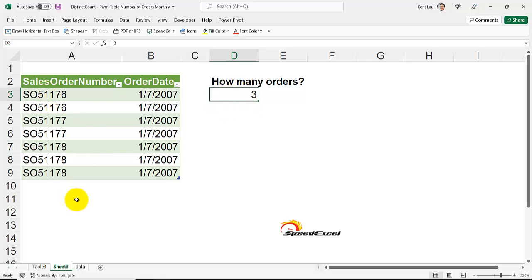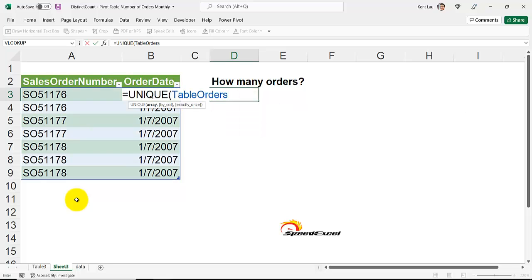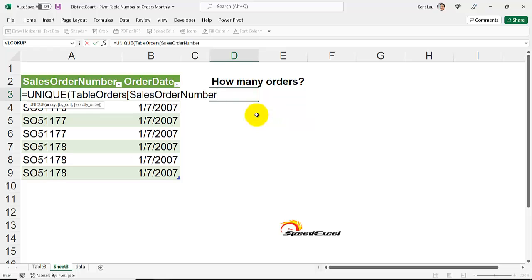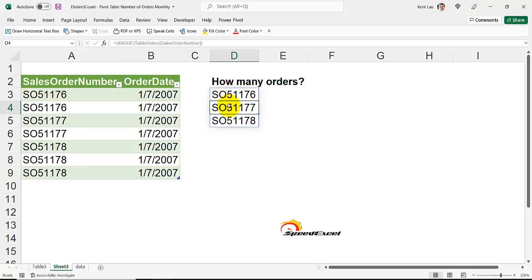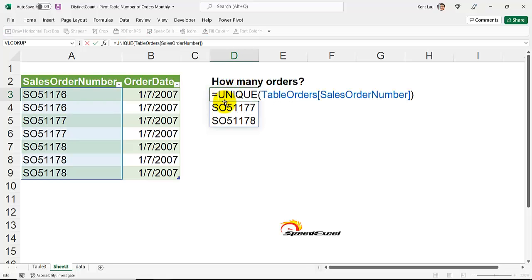But what if the list is huge, right? If you're using Office 365, then you have an option to use the new function called UNIQUE. You can call the table, I just gave the name table, access the column called sales order number, close the bracket and enter. You got three.